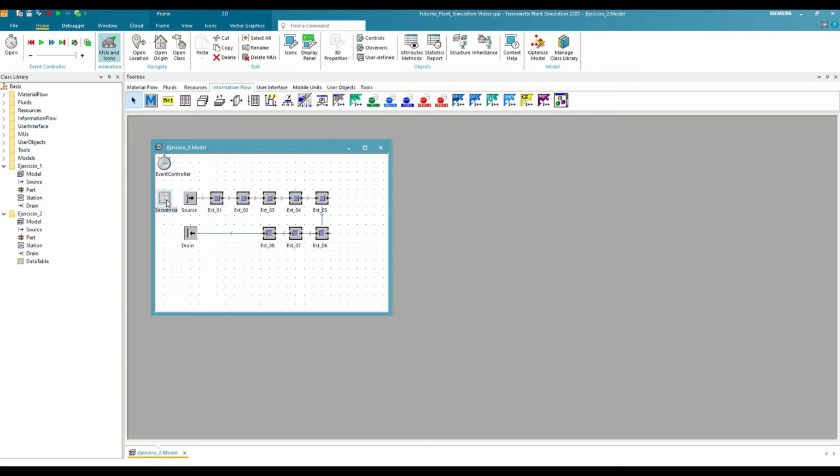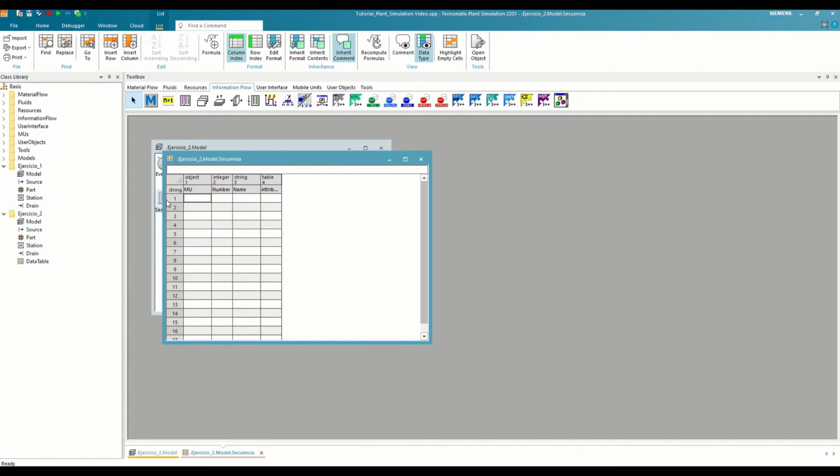Now, if we reopen the table, we see how the format has been automatically reconfigured to be able to define the part creation sequence, where each row in the table represents a batch of different parts. Now we can define the two batches of 100 pieces that we need.